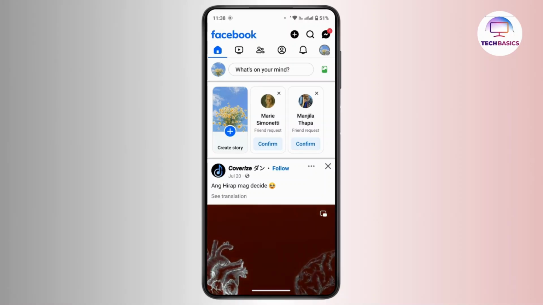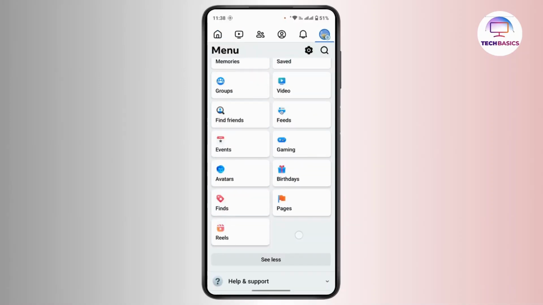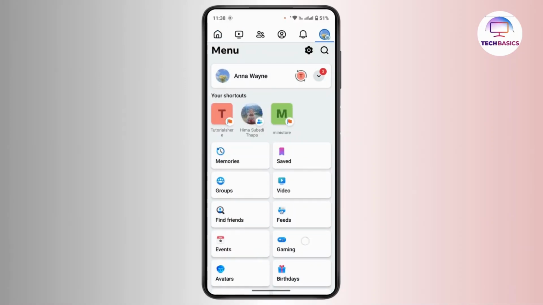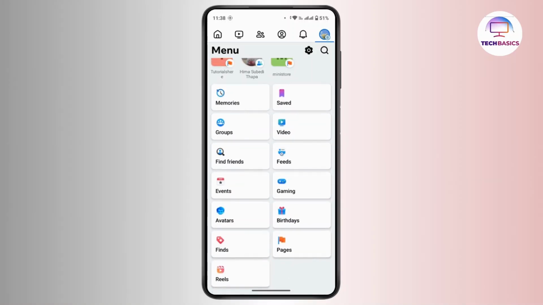Once you're logged in and you land on this home page, now all you have to do is navigate to your profile icon with that three-line icon from the top right corner. That will take you to your menu page. Here, scroll down a bit, and from all of these menus here, tap on pages.